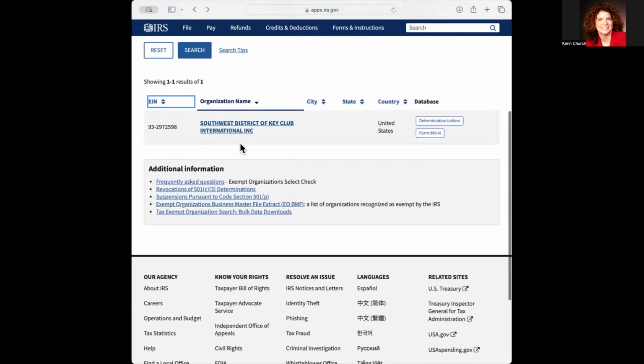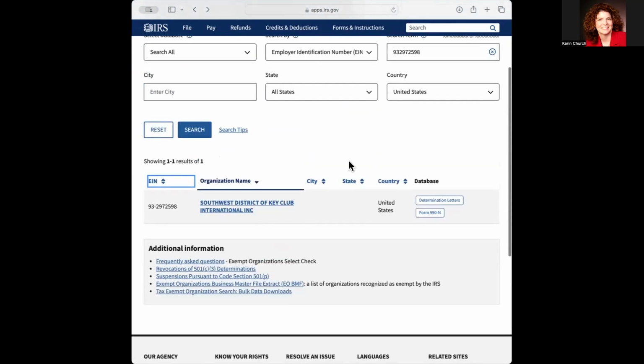Oh, my bad. Surprise. This is another example of doing a search. So this one is for the newly formed Southwest District of Key Club International, Inc., 501c3. You see a little different thing here because this is a parent. So when we search for the foundation itself, we're going to find that it is going to look similar to this because you're going to be able to pull up the determination letter.